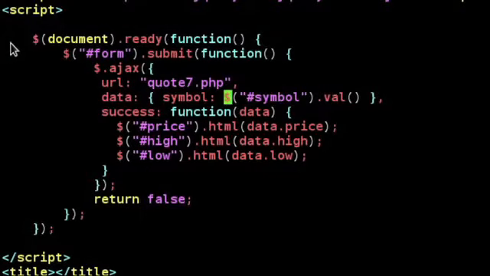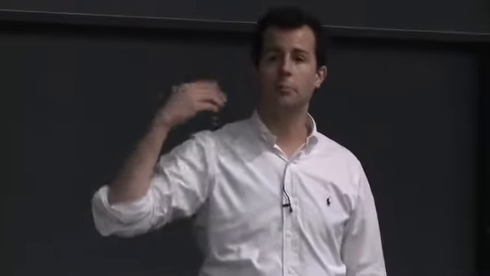So this return false, if you line up all of the parentheses, actually is the last line in which of my anonymous functions here? The submit handler. So if you line up the indentation, that return false lines up with the anonymous function that I'm passing to the submit handler. And the fact that I'm returning false means do not submit this form ever, because I just hijacked its functionality and implemented it myself using Ajax.